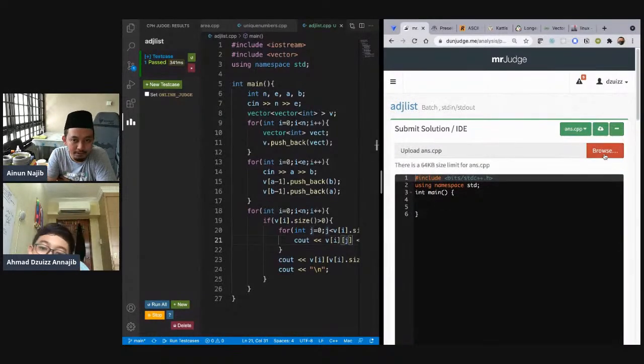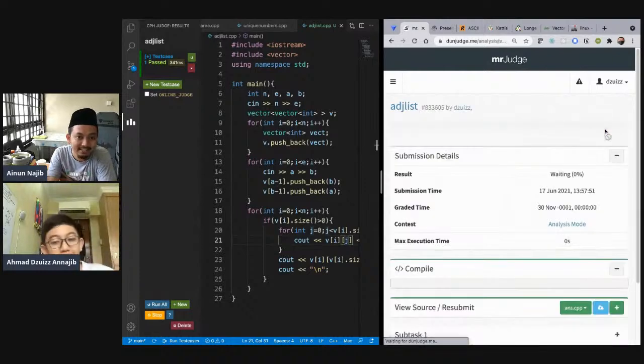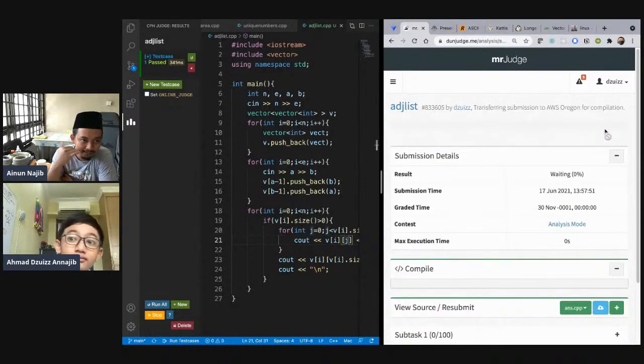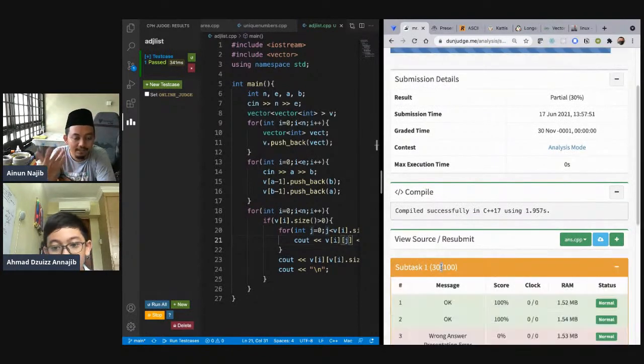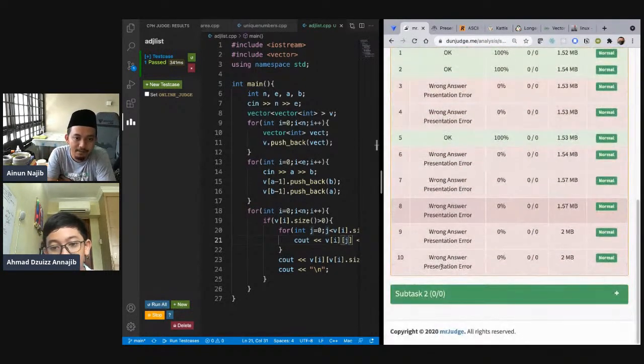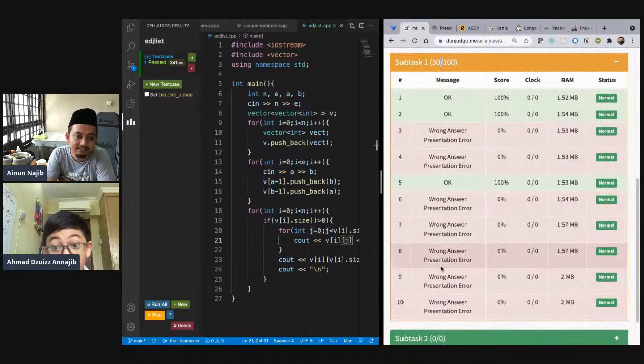Yes. So your earlier code works when every node is connected. There is no node that is not connected to anything. That's why every vector that you have is not empty, because every node is connected to some nodes, right? Okay, now it's presentation error. I think it's the order.